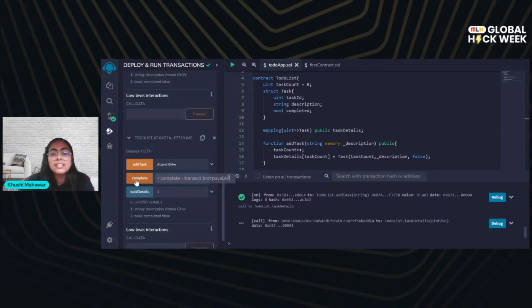I know the task ID is one. I'm marking this task as done, and I just click on the button complete. This transaction occurred successfully. And now when I again fetch the details of this task using task details, I get the value true. Did you observe that?